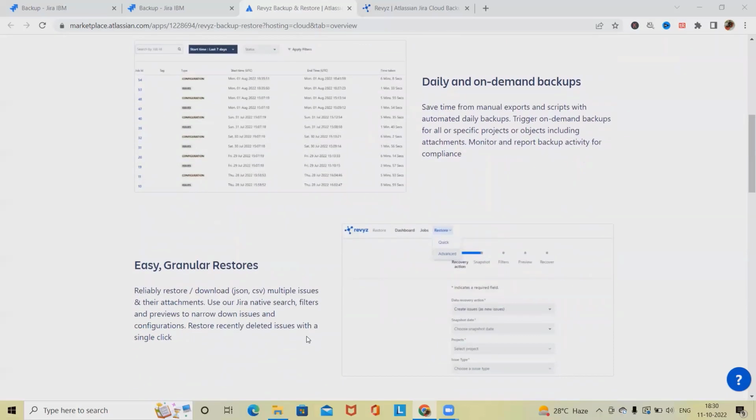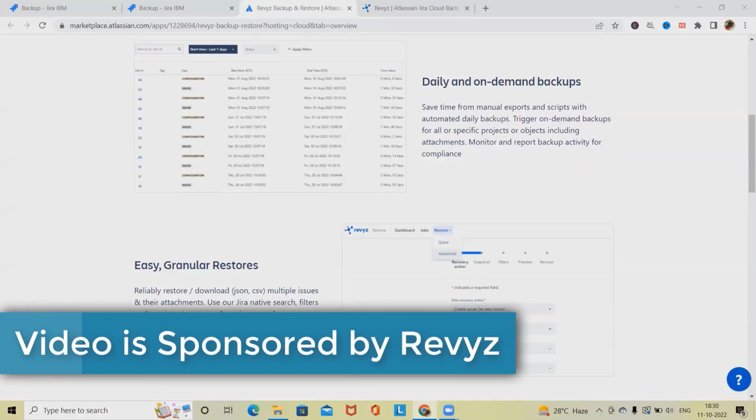It is a granular restore system which is reliable to download JSON and CSV, multiple issues and their attachments, use our Jira native search, filters and preview to narrow down issues and configurations. Restore recently deleted issues with a single click.